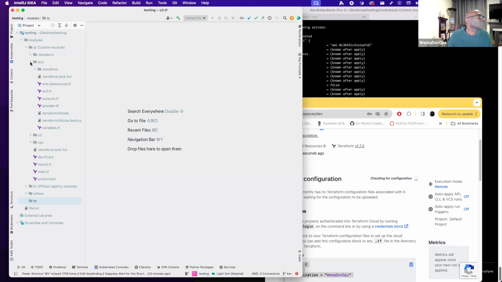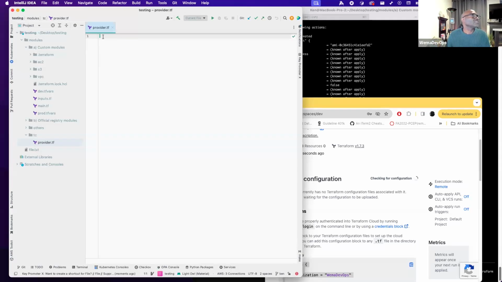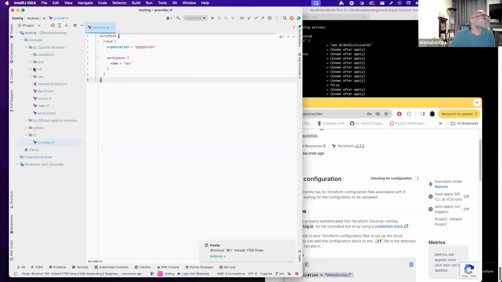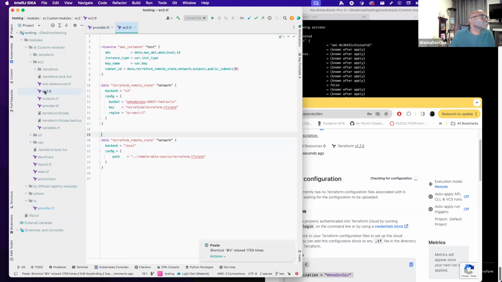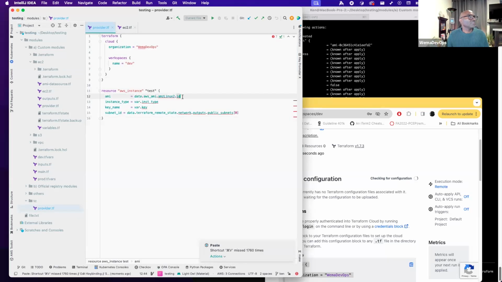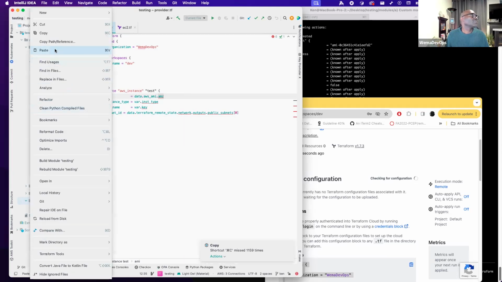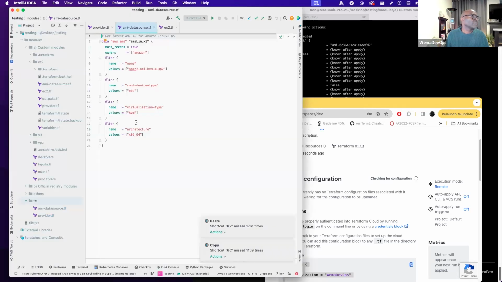Let me create a file first. Let me call it provider.tf. Then let me go and copy my configuration, maybe the EC2. I just need that EC2 copy. Let me go to my provider file and paste it here. I have to use the AMI copy. I can copy that and paste it here. And this is Amazon Linux.